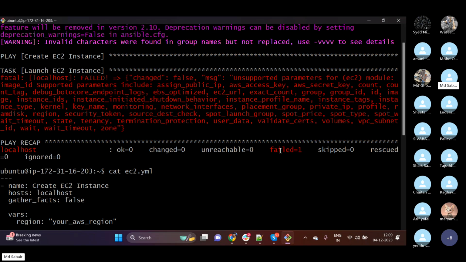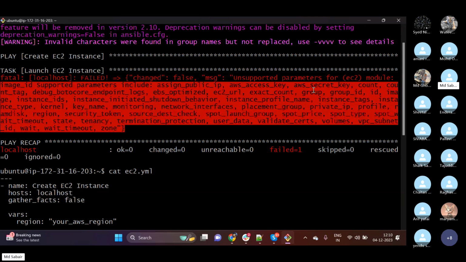Every time, do not expect that there might be issues with your syntax only. There might be issues with the modules we are trying to use. And also here it is telling that the parameters we are trying to use with this module, like image id, public ip, access key, secret key, count, are also not supported. Why? Because this module itself is deprecated and these parameters were related to that module.